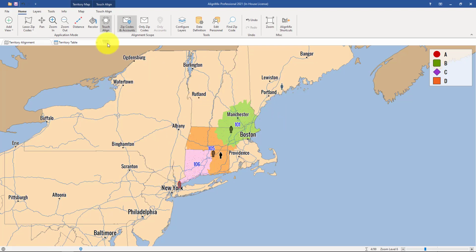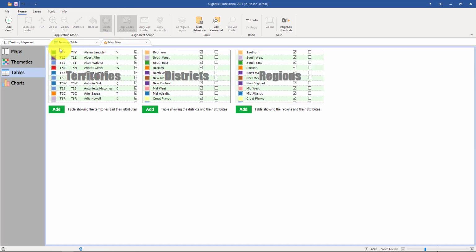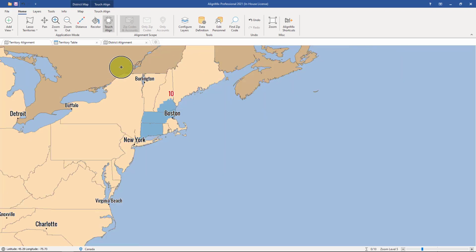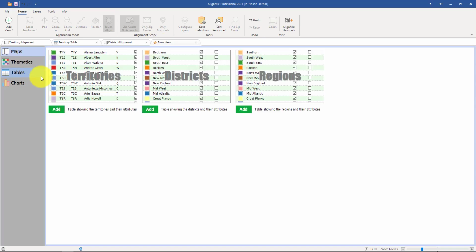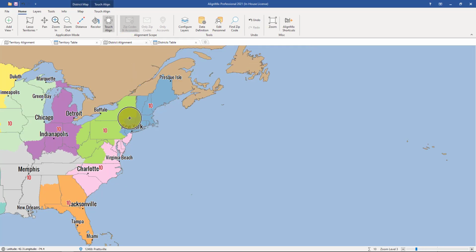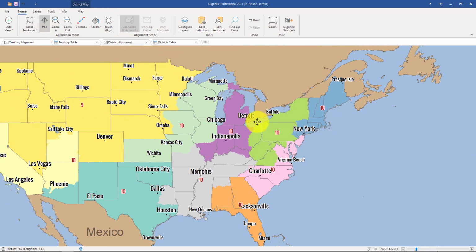We can do the same thing at the district level and the region level. So if I open up another tab, open up a district map view, and in this file we have some of them hidden already. So let's go and open up a district table now and make sure they're all displayed. So you can see here that only partial parts of our districts are visible. So I make them all visible and go back to district alignment view. You will see that all of the districts are now shown.